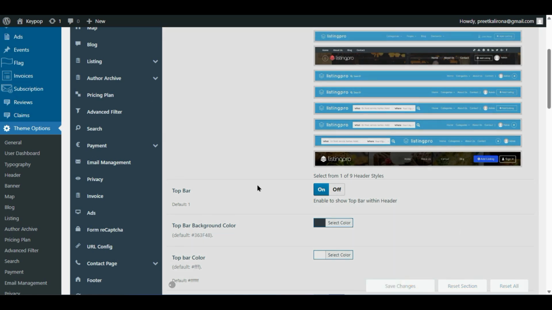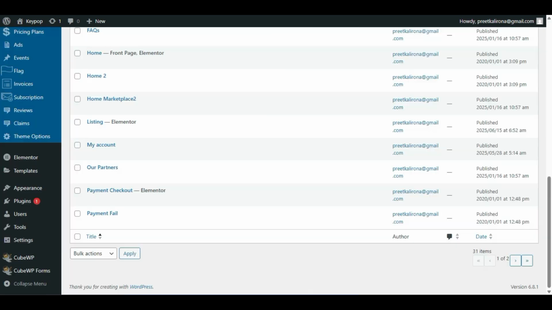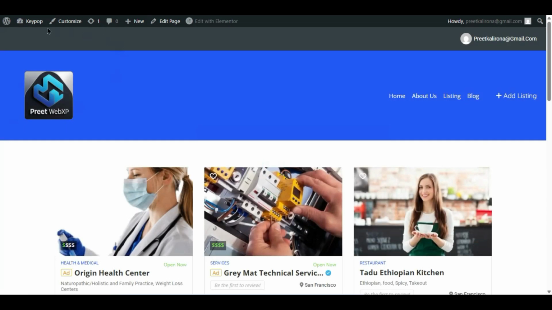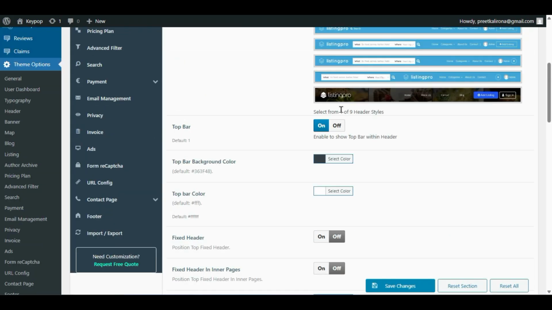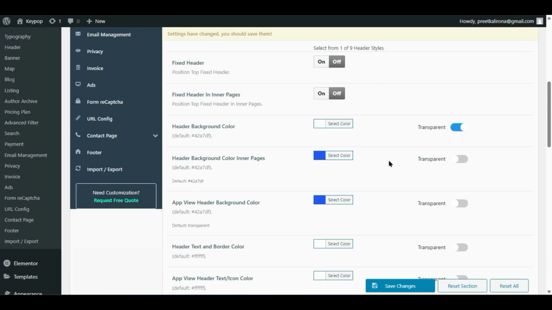Now we also can change our header background color, top bar background color, top color. Okay, so let's refresh. Yeah, we now have a different top bar color. So we have changed something. We have to decrease the size of our logo, that's why it's creating issues. But you can try out something else. If you want to keep it transparent, you can keep it transparent.